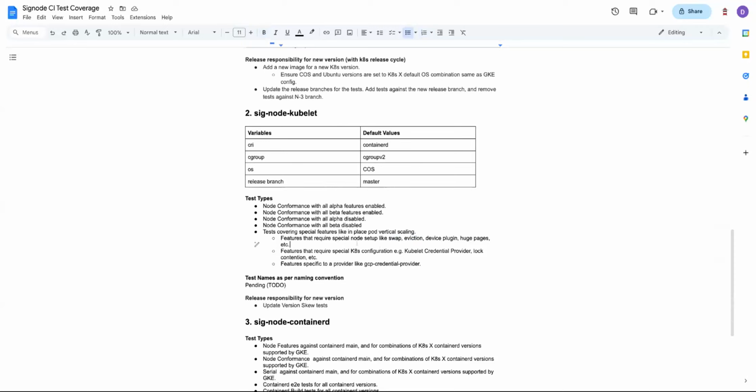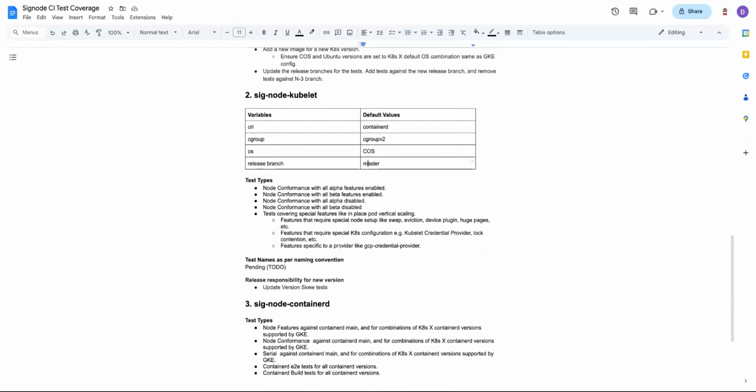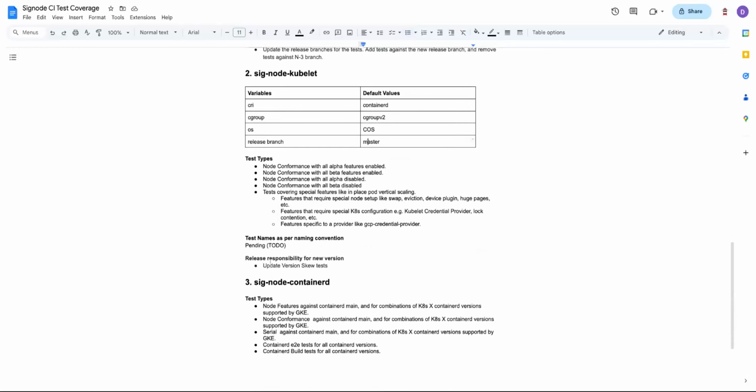So whatever features require special configuration that could go in kubelet, and all the alpha and beta features could also be here. And then we could also have tests like node conformance with alpha features enabled, with beta features enabled, with alpha disabled and beta disabled, all different combinations, so that there is enough coverage. And the default values, like these could test against containerd only, C group V2 only, and COS, and only against master branch. And the release responsibility would be to update the versions queue test.